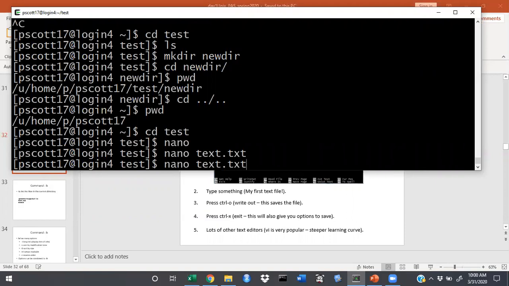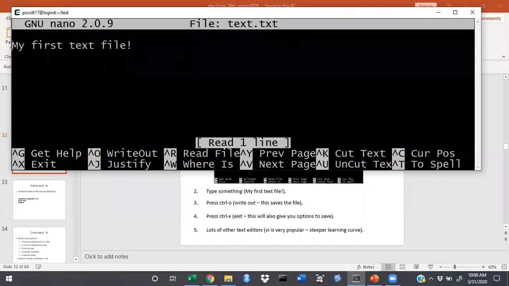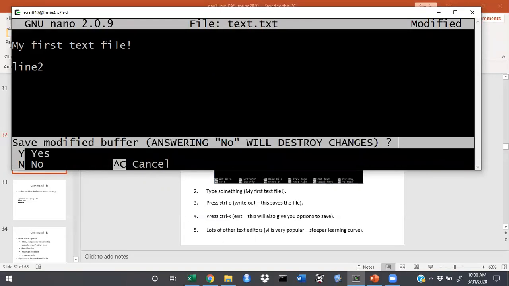If I up arrow, I can go back into nanotest.text. It's there. If I wanted to do something like, I'm just going to write line 2. I could write Control O to write that out to save it. Or if I do Control X, it's going to ask me, do I want to save this file? If I hit N, it won't save line 2. If I hit Y, it will save line 2. And if I hit Control C, it'll cancel it.